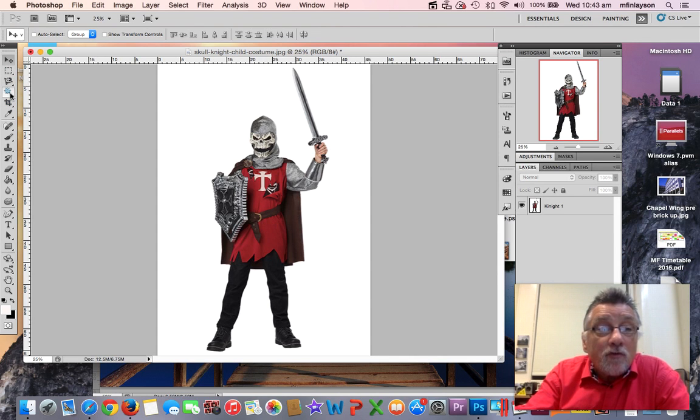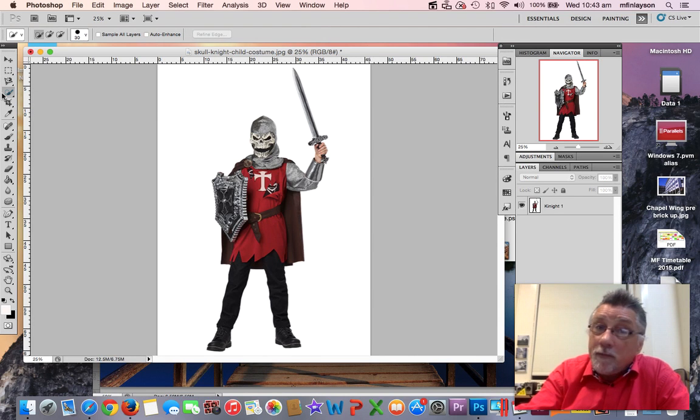So I'm going to use my magic wand tool. Now remember, if you right click, you might have the quick selection tool up there on your Mac if you haven't used the magic wand. So right click there, and it's the magic wand tool.